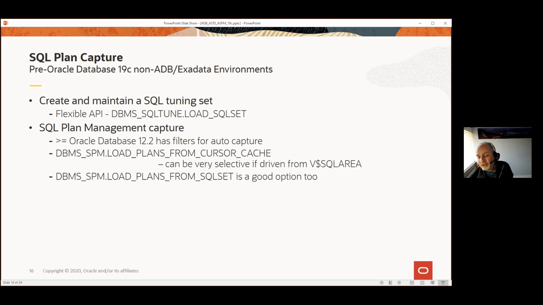So SQL Plan Management Capture, of course, is available to you. And in fact, from Oracle Database 12.2 onwards, you're able to filter that. What that means is that you can set auto capture on, capture everything. That's how it would work prior to 12.2, but from 12.2 onwards, you can specify filters. So for example, with SQL Plan Management, you can say, just capture SQL statements parsed in a specific schema, for example, or even SQL statements that match a particular pattern.